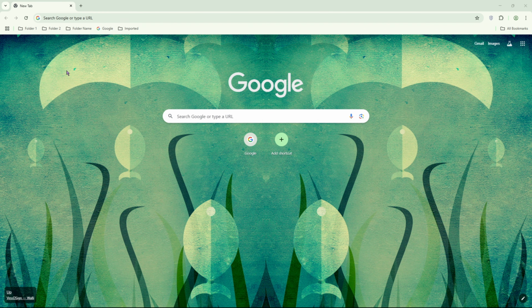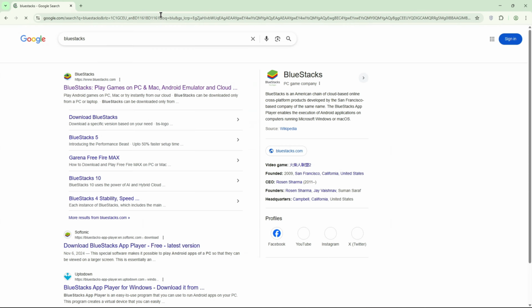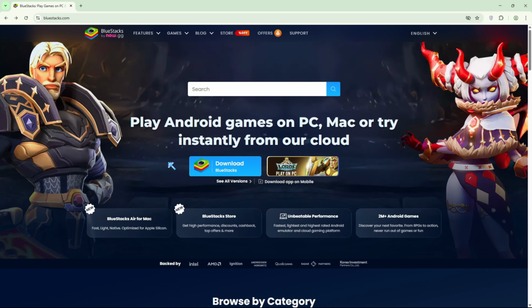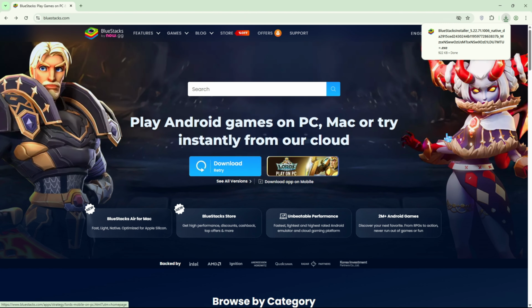To play Free Fire on a computer or laptop, you need to download an emulator. First, open the browser and search for BlueStacks. Then open the first link, click on Download BlueStacks, and the BlueStacks emulator will download on your computer.